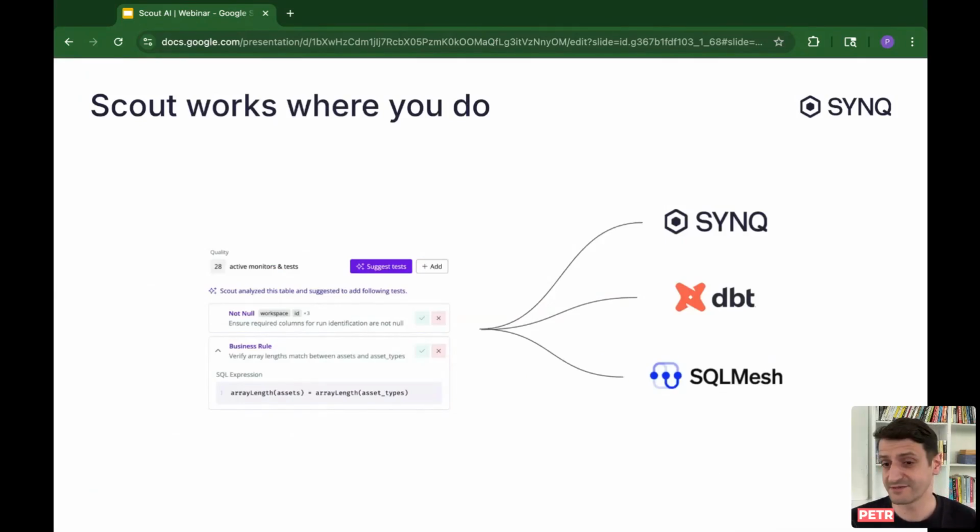That means that in case we, for example, recommend a test, the materialization of the test doesn't have to stay in sync.